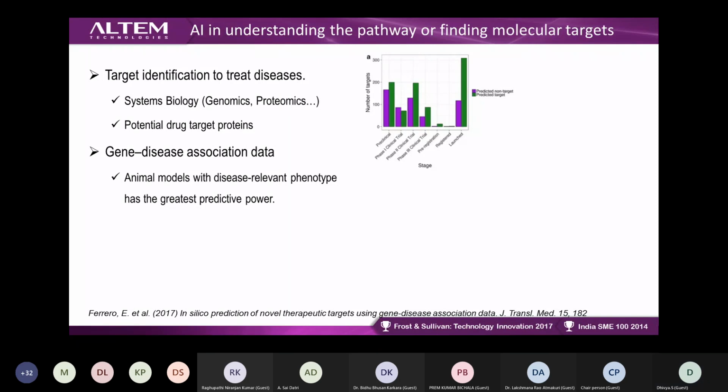First of all, understanding a target. How do you identify the pathways or find your molecular targets? We have target identification to understand how to treat the disease. Especially, it comes in the domain of systems biology, where we read more in depth about genomic concepts as well as proteomics concepts. In that concept, we will know what are the targets and what are the non-targets.